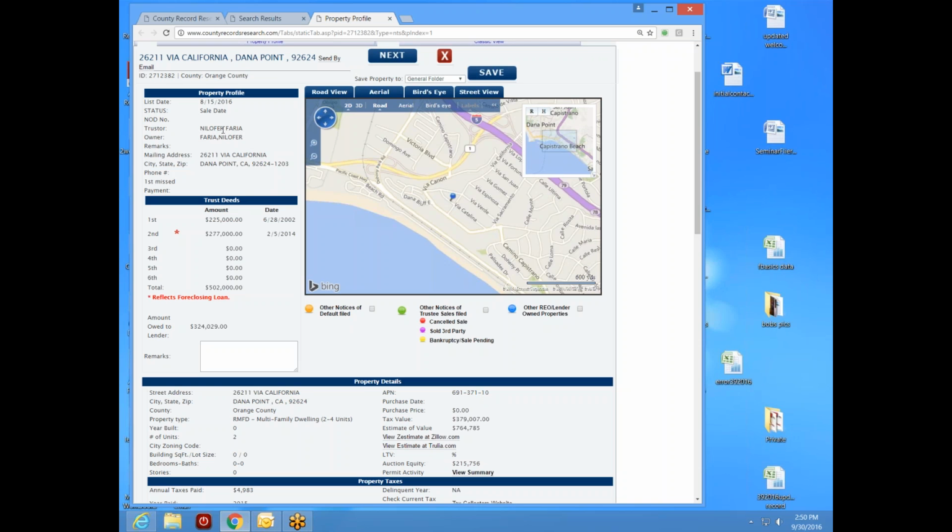And notice we have a trustor and an owner. Same person, but two different designations. The trustor is the borrower. The trustor borrowed this loan that's in foreclosure. The owner is on title, but it's the same person, so that's a good thing. We know it's the same party. So Nilofer bought the property, Nilofer borrowed the money.